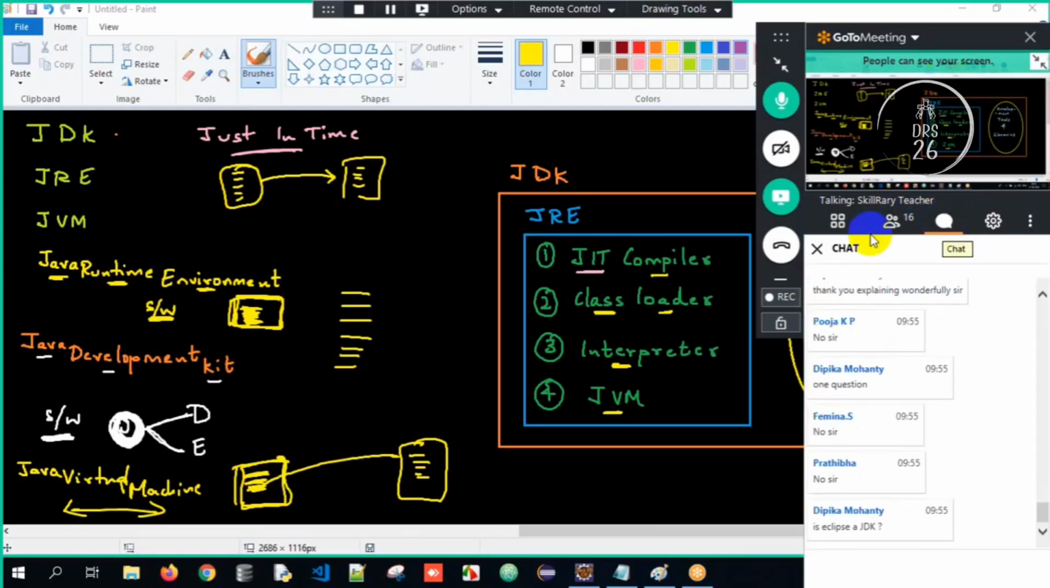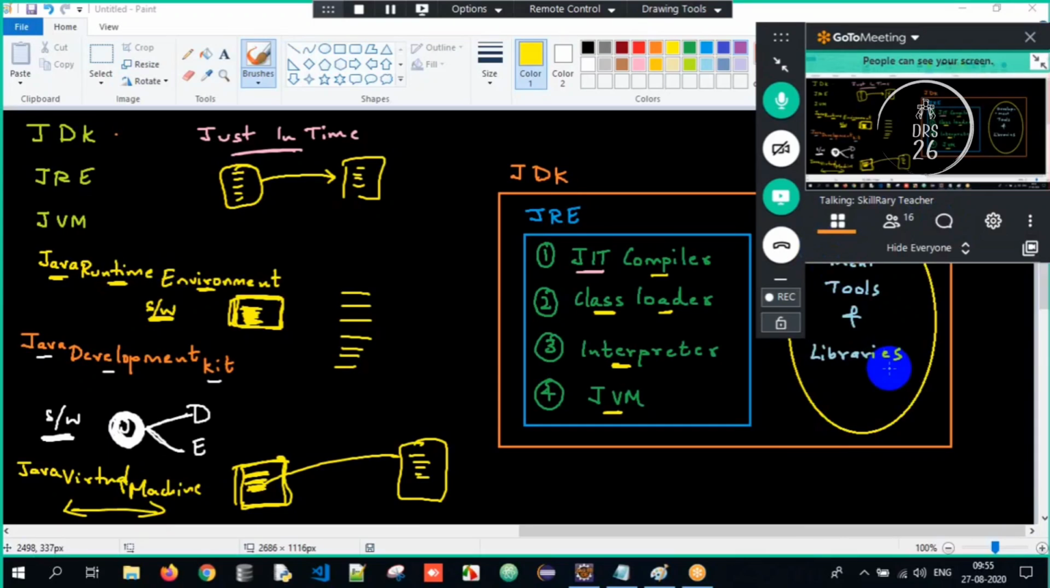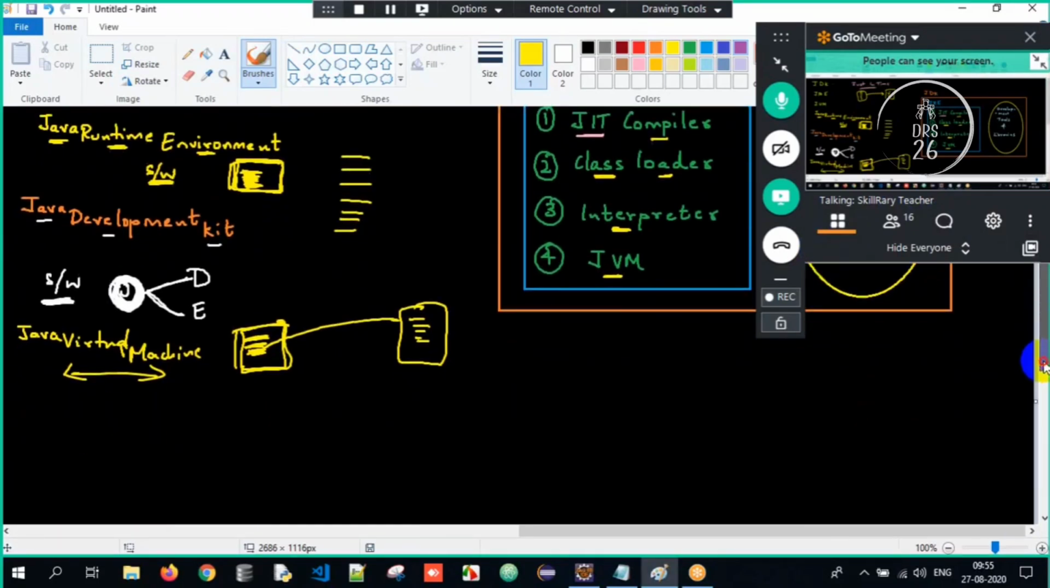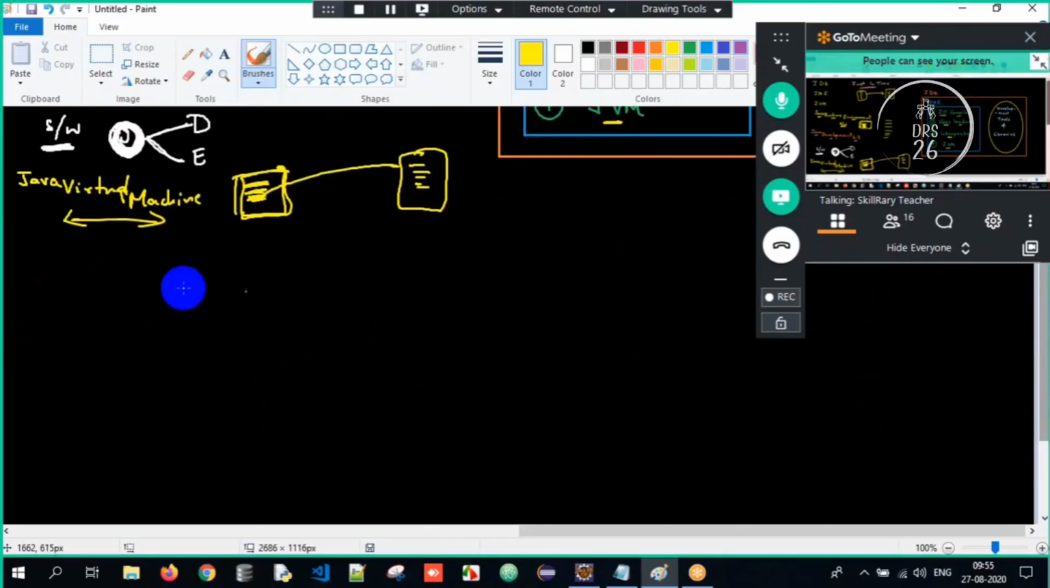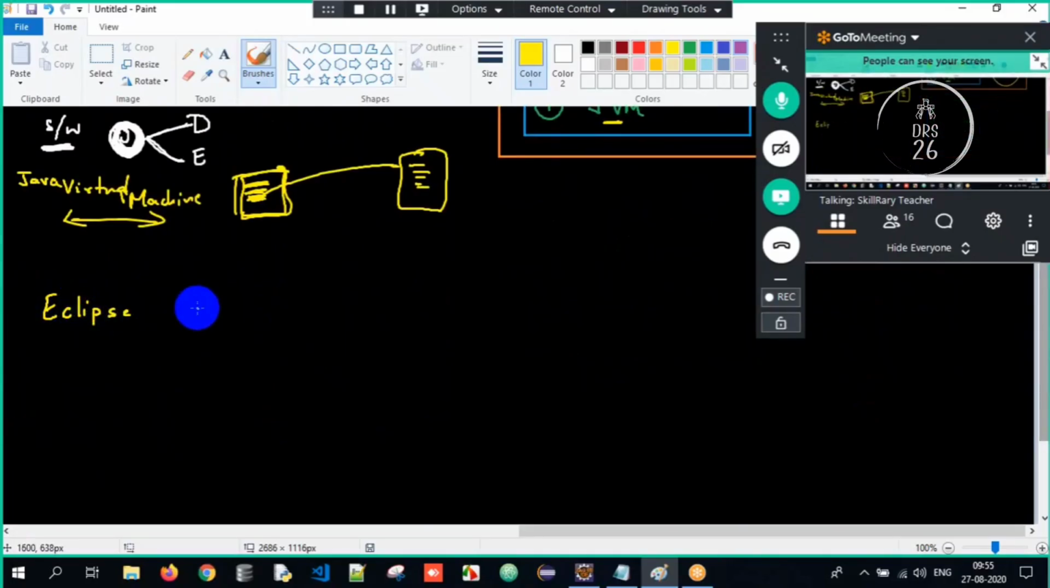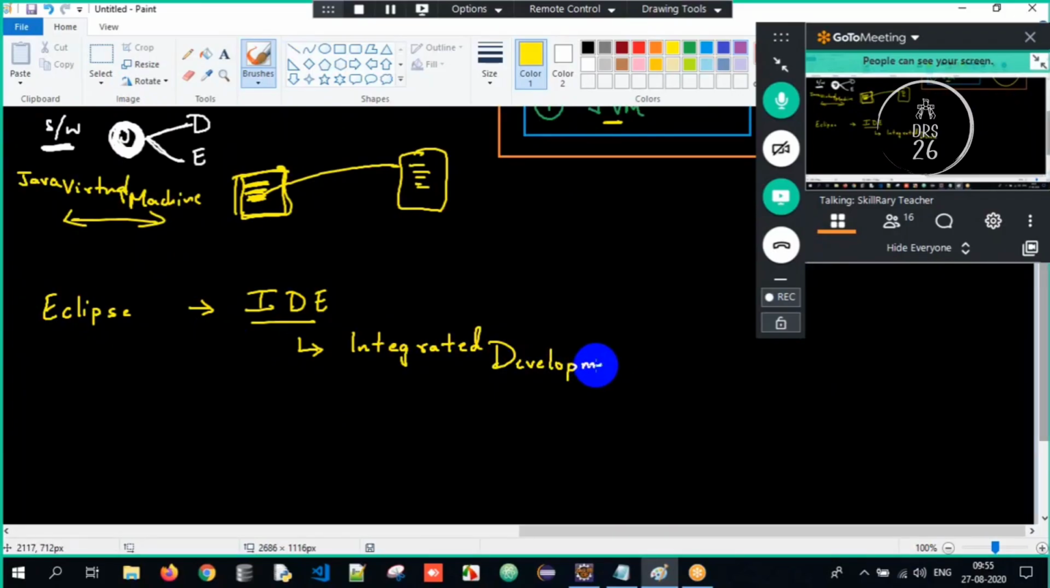Now, there's one confusion here. Is Eclipse JDK? No, Eclipse is an IDE. What is IDE? IDE is nothing but integrated development environment.